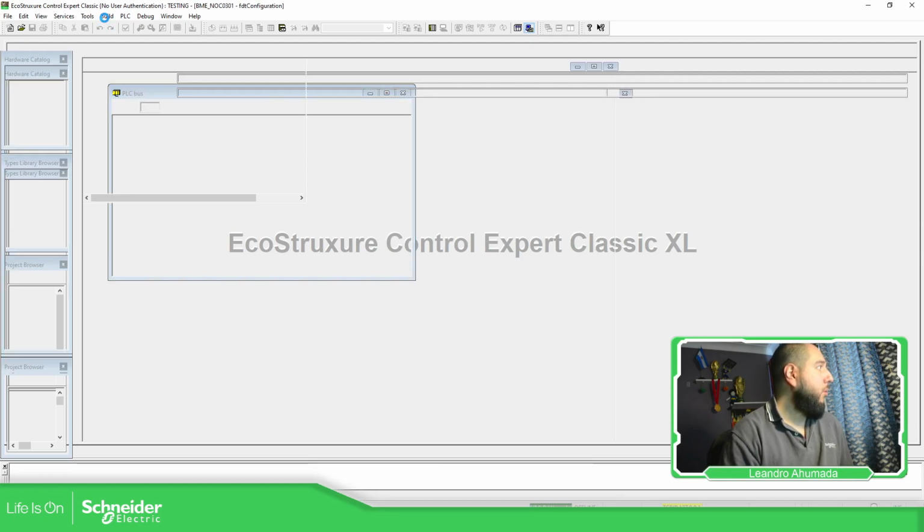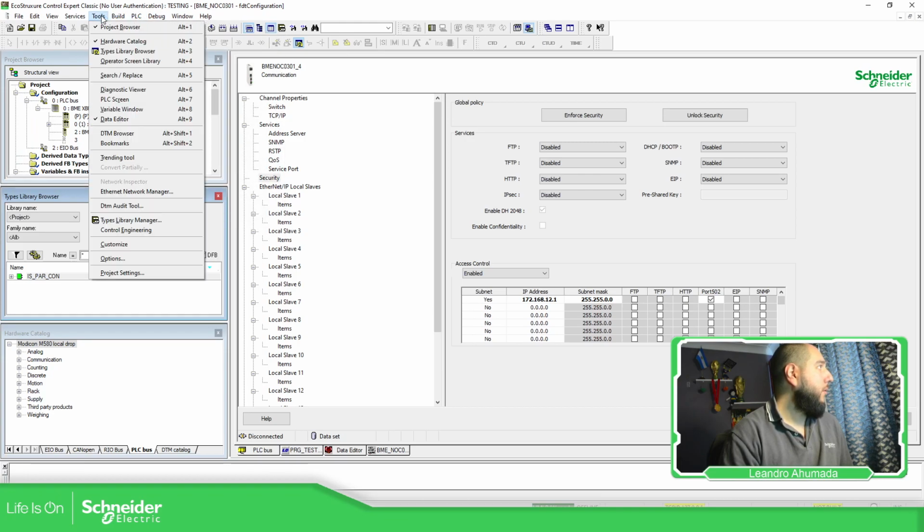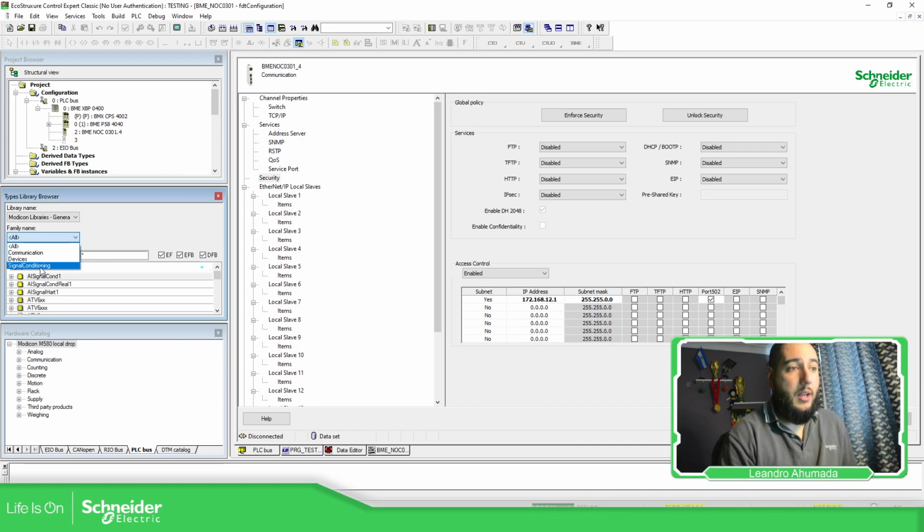Now if you go back to Types Library Browser, if you go Tools, Types Library Browser, here you should have Modicon Libraries General Purpose. And here I have three of the components that I've been working with. Okay. So here you can see that I have all this.